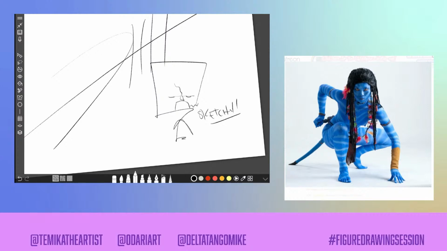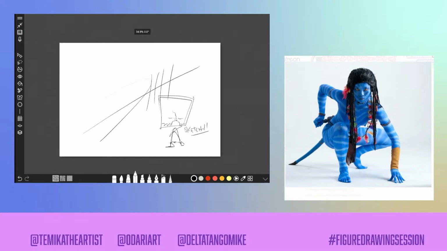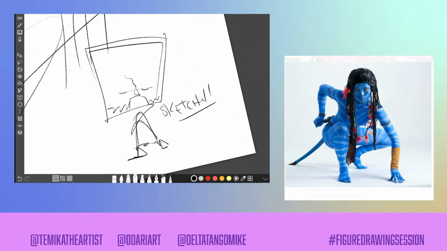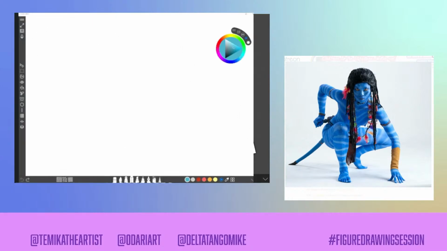So today what we're doing is 15 to 20-minute sessions for each figure, and we're going to practice character design. We'll have our figure to use as a reference, but we're going to go away from the actual costume that they're wearing, and you're going to design what you want that character to look like in that position. So that's what we're doing today.